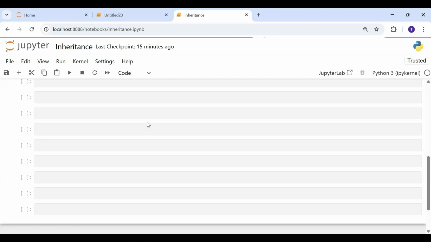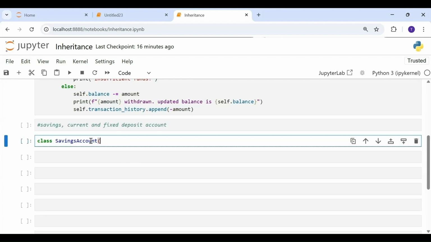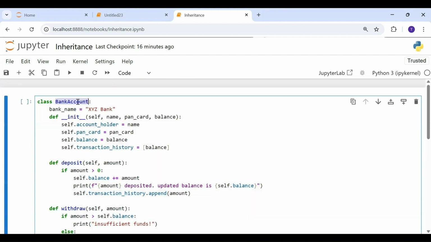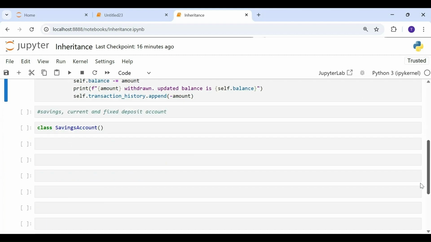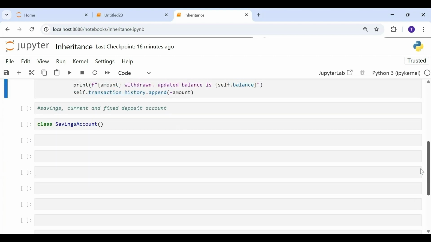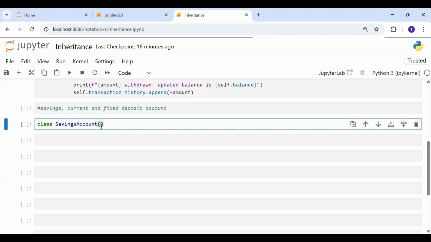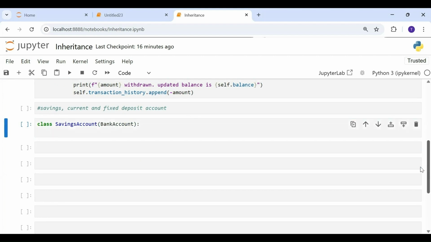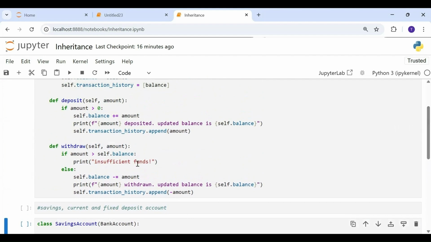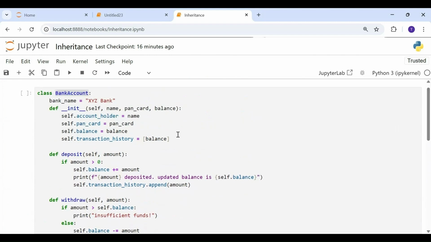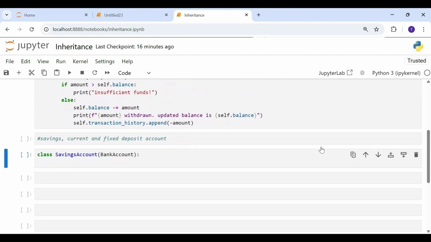Let's go ahead and create a savings account class. This class inherits from the base class, the bank account class. For it to inherit, we have to put the name of the class in parentheses, then a colon. Let's say the withdraw and the deposit functions remain as they are, so we are inheriting them as they are. You're okay with the init function also. These are the attributes that we want to define or set while creating an object of the savings account class.